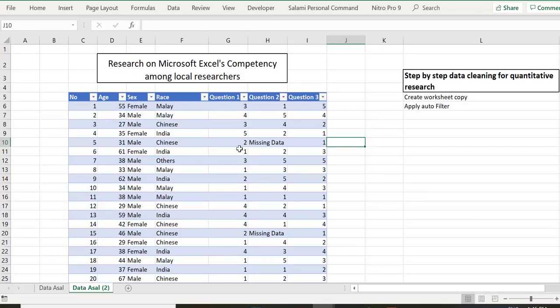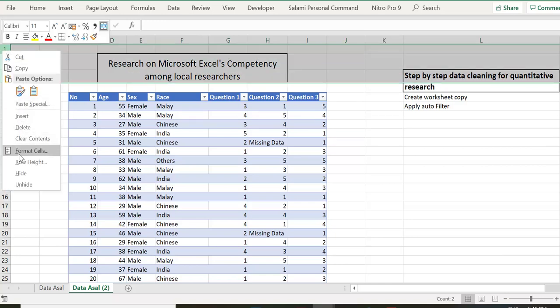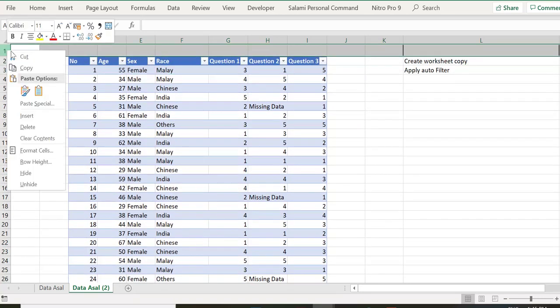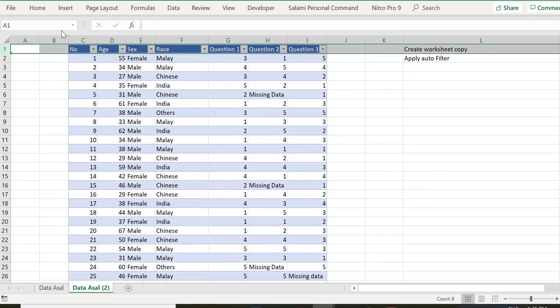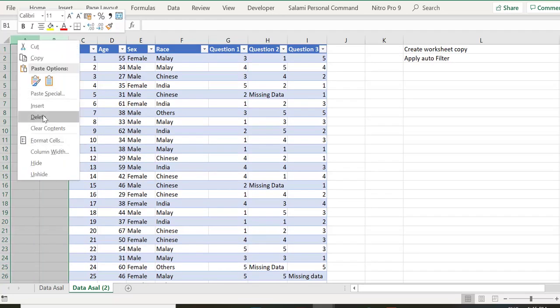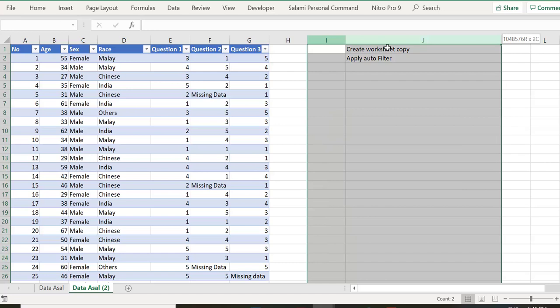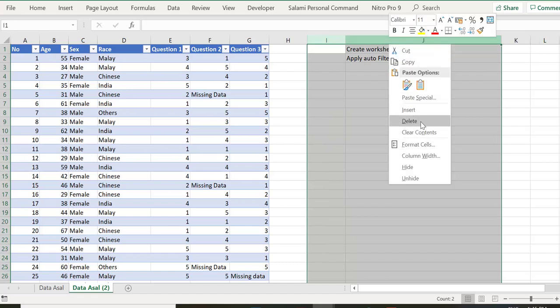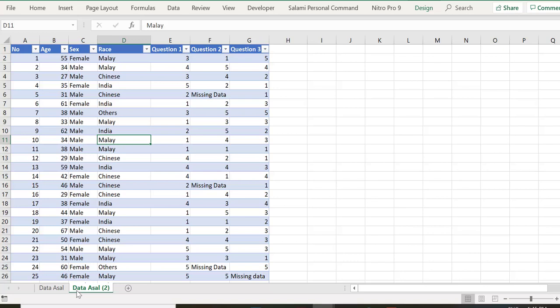Okay. So before we can send this file to the software, we just need to clean up a little bit further. So first we remove all the headings. Okay, we just delete, because we don't need the heading. I'm sorry, not the heading, the title. Okay, except for the one that we want to keep. Okay, and then remove space here. Okay, right click, delete, and also this one. So now in this worksheet, there's only the table that we want to export, and we keep it as data asal number 2. So meaning that this is the copy that we have cleaned the data for analysis.